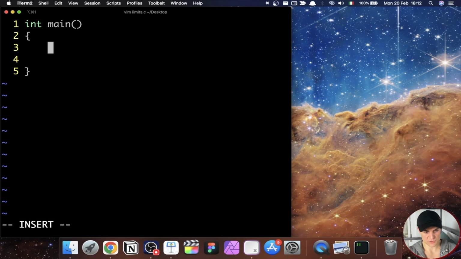Now inside my main function, I have to write my code. Which kind of code? Well, the book is telling me the standard headers, limits.h and float.h, contain symbolic constants for all these sizes, along with other properties of the machine and compiler. Let's watch. What is this limits.h?